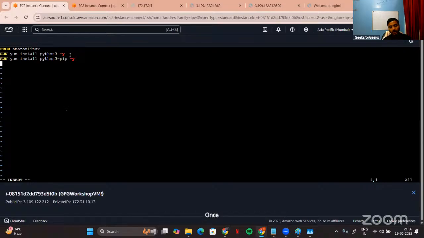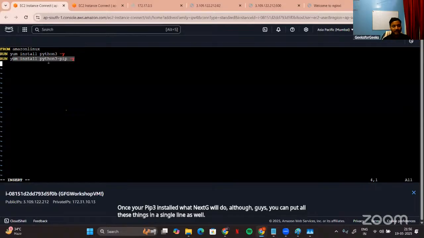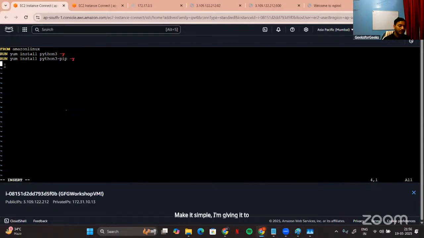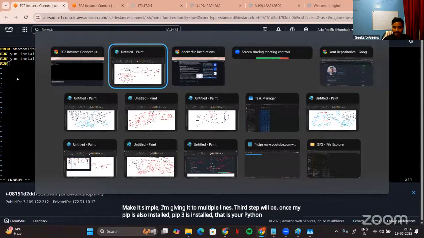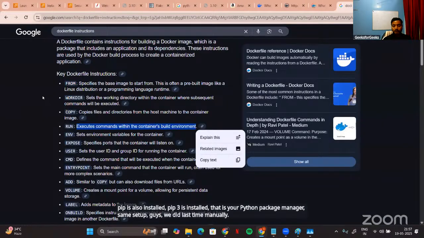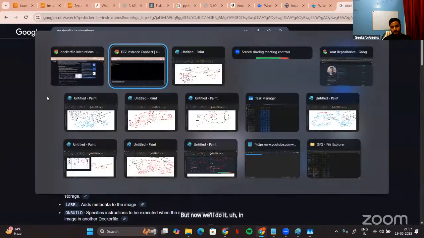Once your pip3 is installed, what next will you do? Although, guys, you can put all of this in a single line as well. I'm making it simple, so I'm giving it in multiple lines. The third step, once pip3 is installed, that is your Python package manager. Same setup, guys, we did last time manually, but now we will do it in a better way.